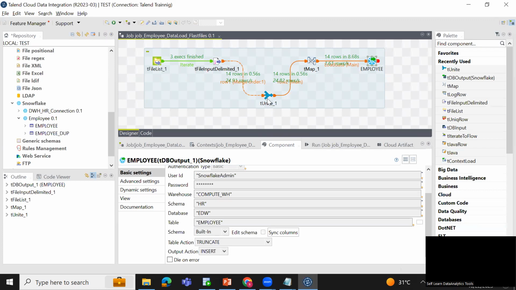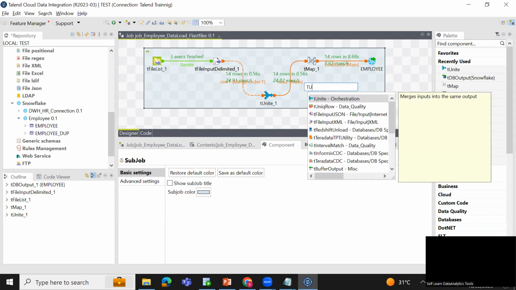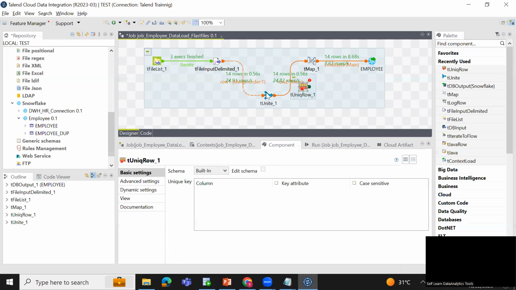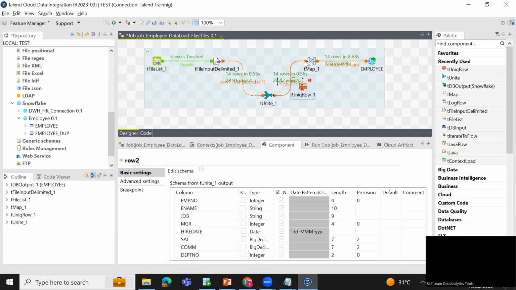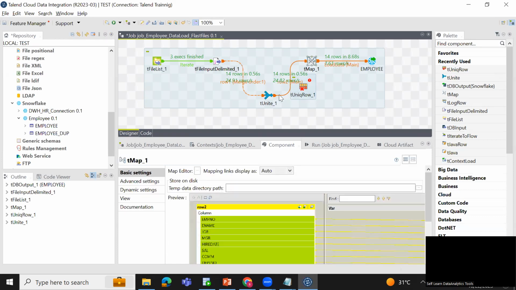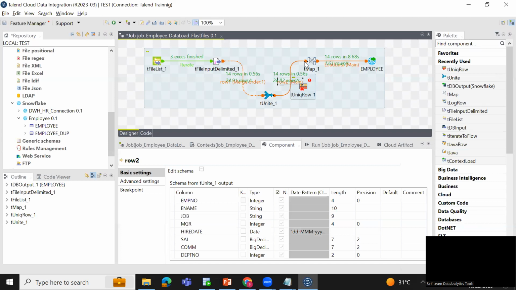tUnit acts as union all. If the same record is available in multiple files, it will still insert those duplicates. If you want to get rid of duplicates, you need to place the tUniqRow component. How does the tUniqRow component work? There is a separate video uploaded. But if there are duplicates in these files and you want to get rid of them, just place the tUniqRow component, and you can link the tUnit component to the tUniqRow component. Let me place that. Give me a second.